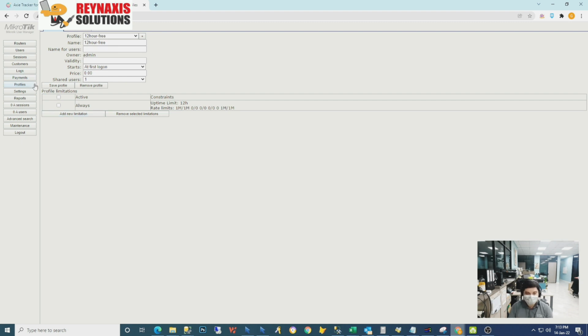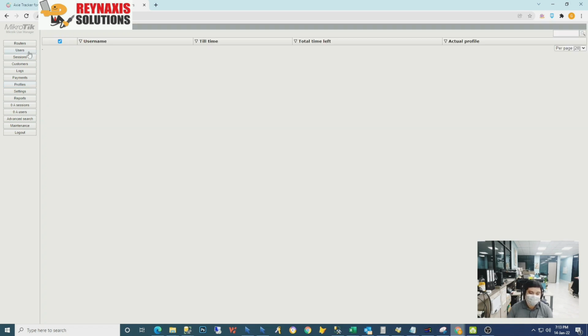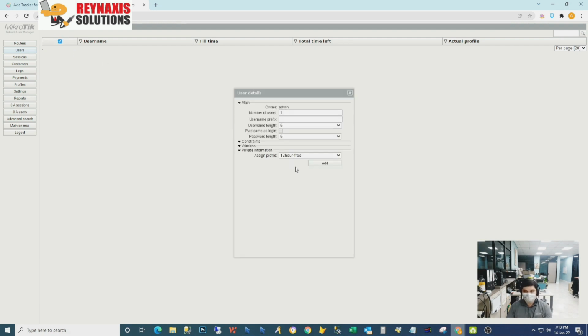So now we're going to create the credentials under the users. Just click the users on the user panel. And as you can see, there's only 3 buttons here. So just click the add. You can either create one, or you can create a whole batch of it. So let's go ahead and create a batch so it saves us time.